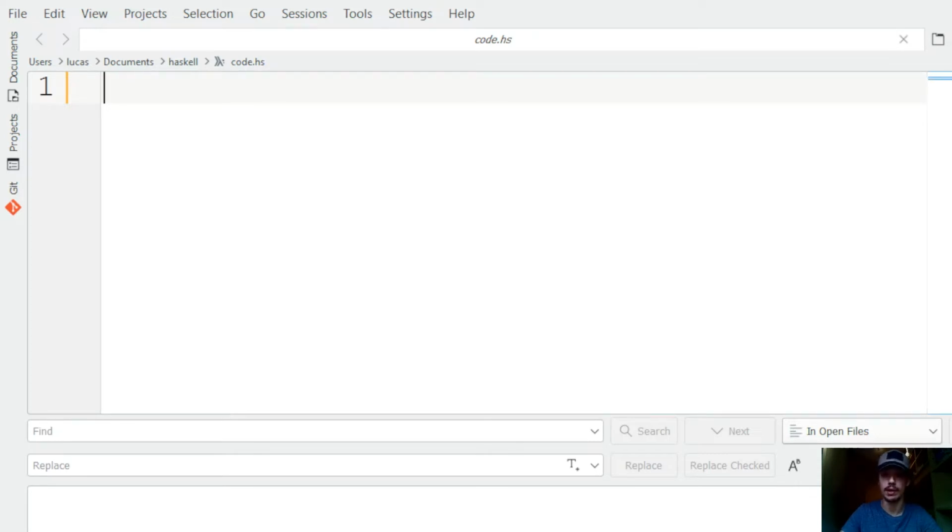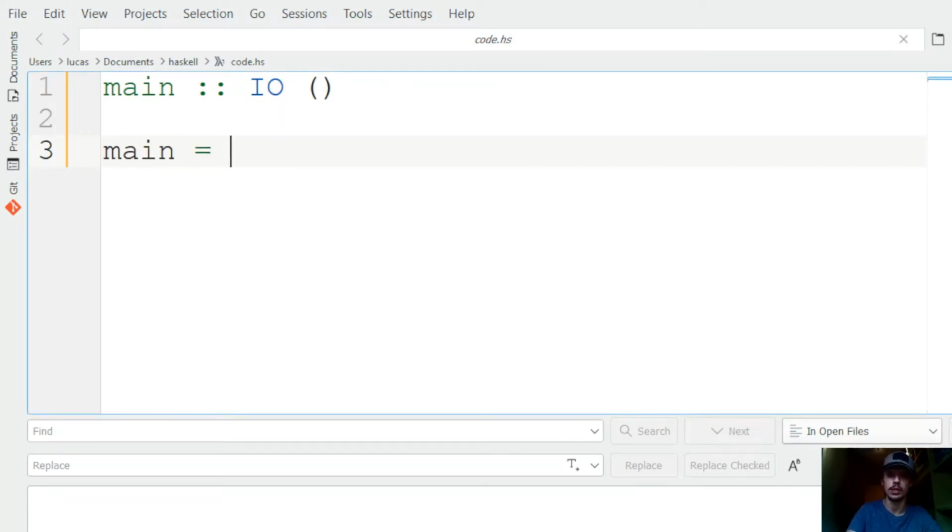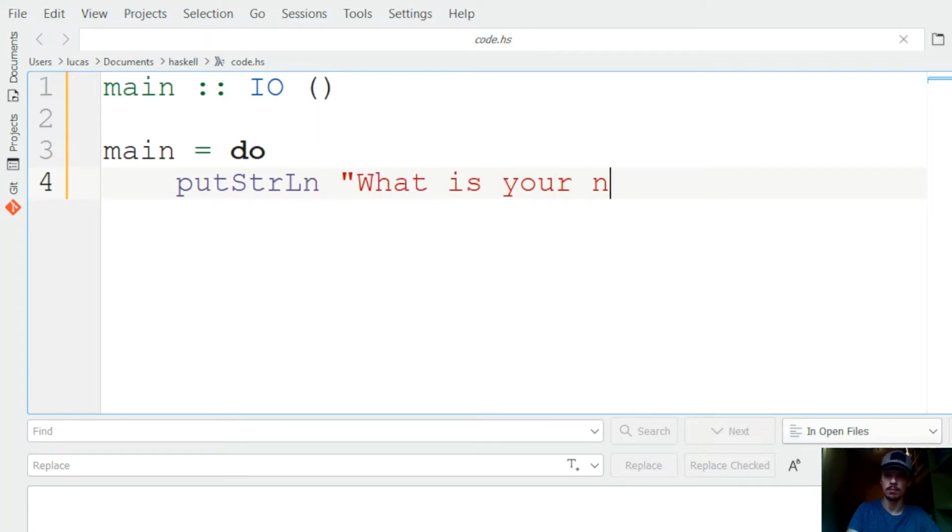Let's start defining the main. The main program, as we know, returns the input-output type, and now we can define the main program with the do notation. This is a notation that we explained in the section on monads. First of all, we just print a line: what is your name? So keep in mind that this function prints a string, and at the end it also prints a line break.